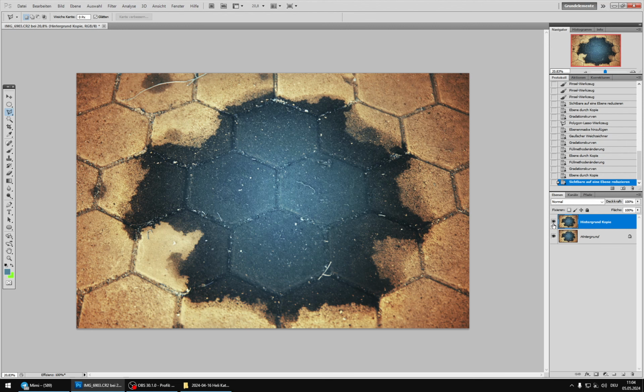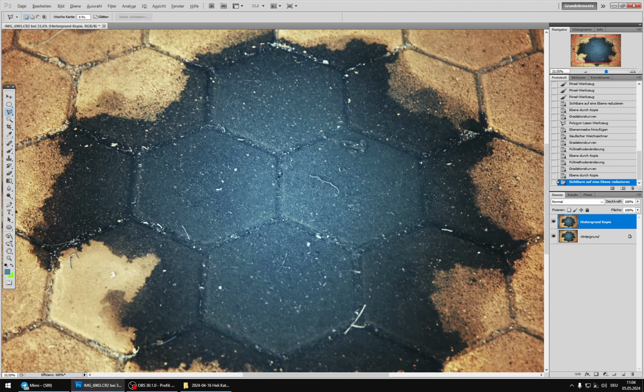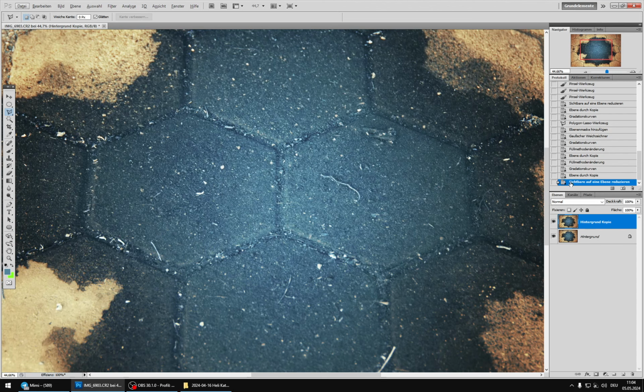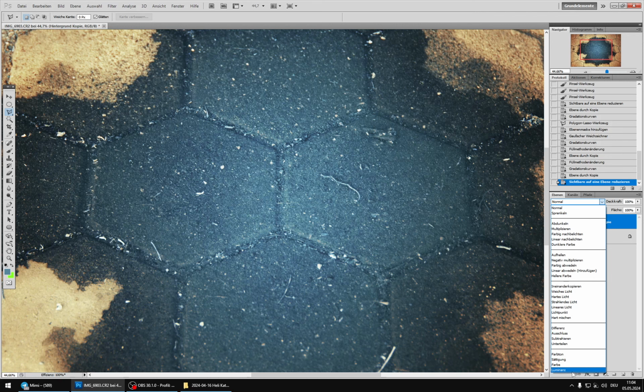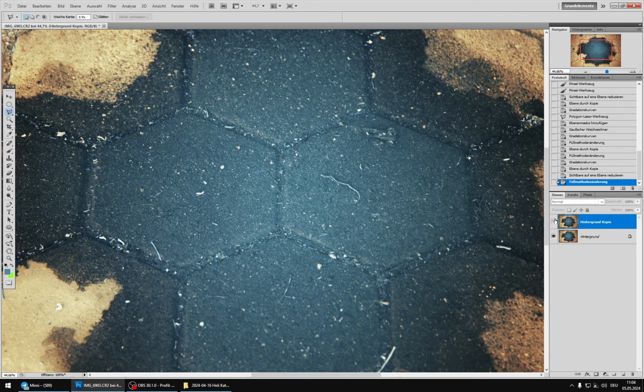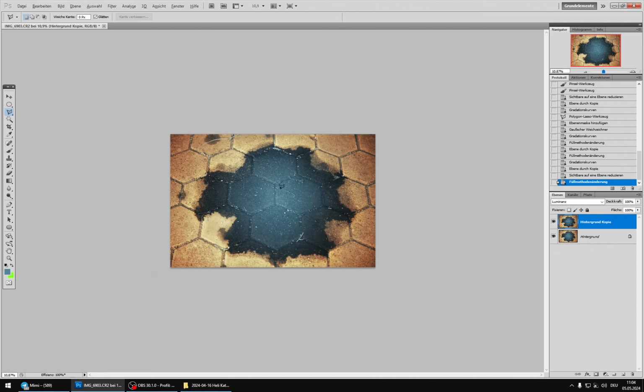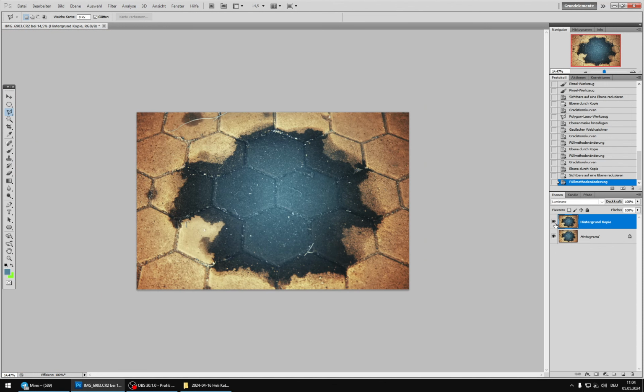Okay. I don't like how it's changing the colors. I didn't want too much contrast there, so I put it to luminosity. Let's see. Okay. And a little bit less. Less is more. 75%. Okay.